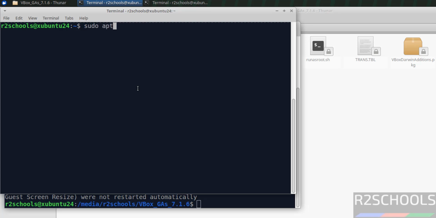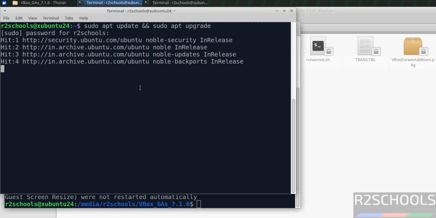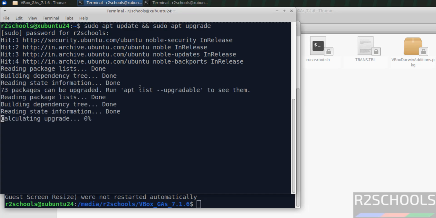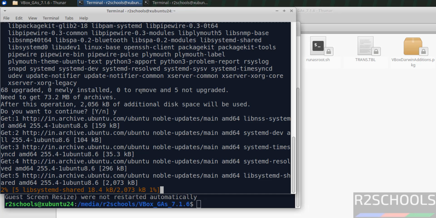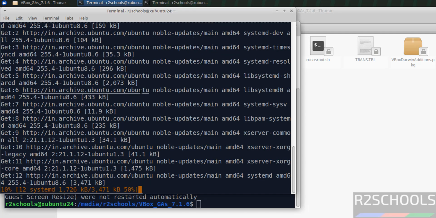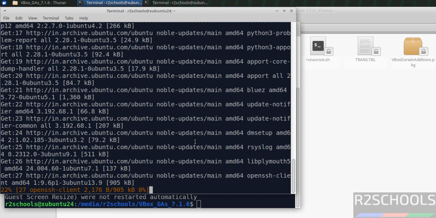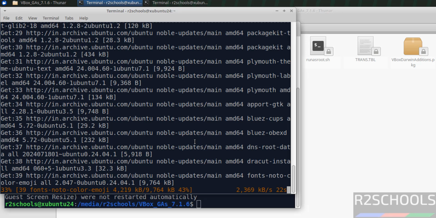sudo apt update && sudo apt upgrade. Hit enter. Provide the password of the sudo user. Hit enter. Type and hit enter. This will take time. So in this video, we have seen how to download and install Xubuntu 24.04.2 LTS on VirtualBox.